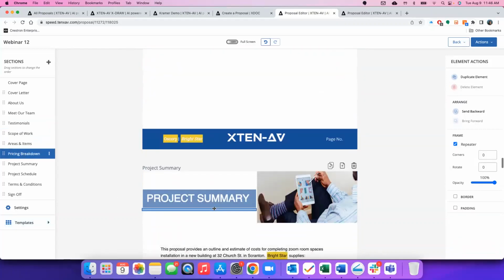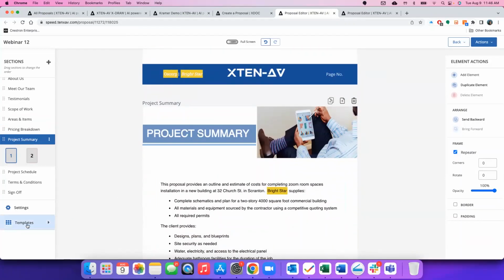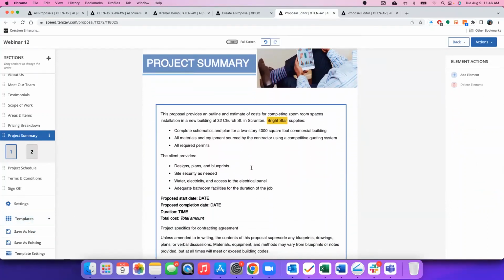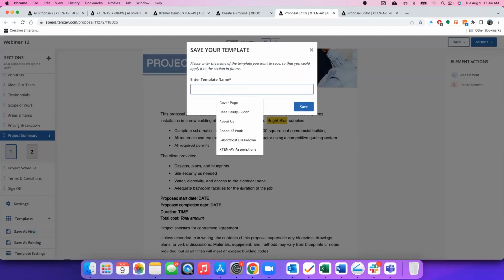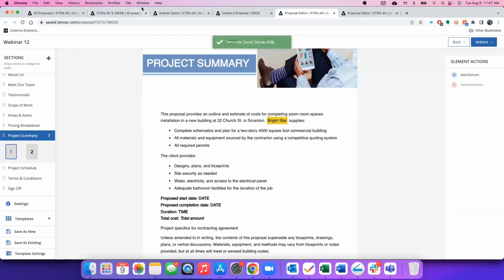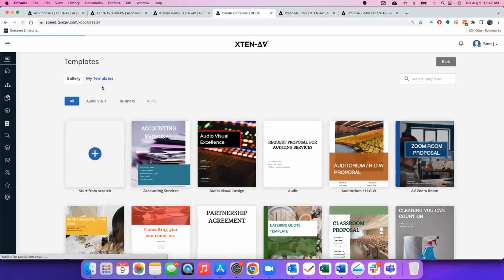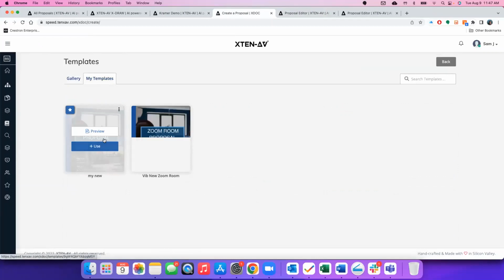And then once you have worked on the proposal, you click on templates. And let's say you want to save this if you've made any design changes or content changes. Let's say save it as a new template. Click on save. And now it will be saved as a template. And when you go under your templates, it will appear the next time under my templates.